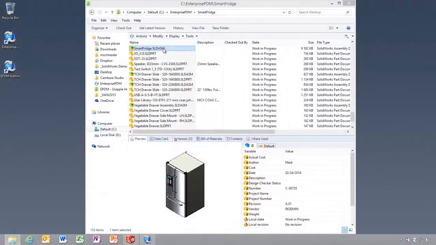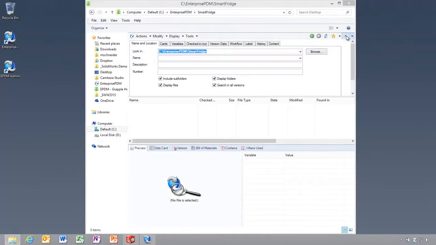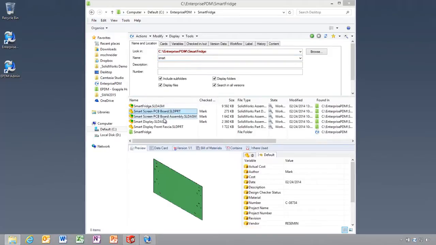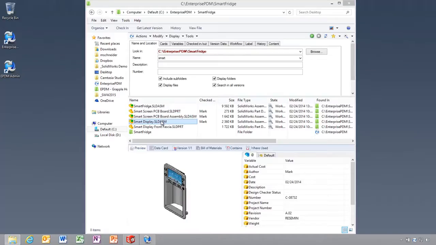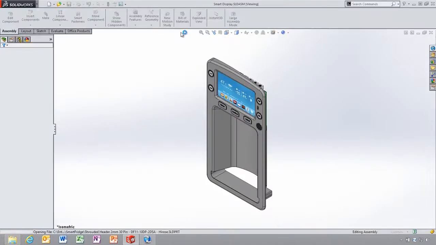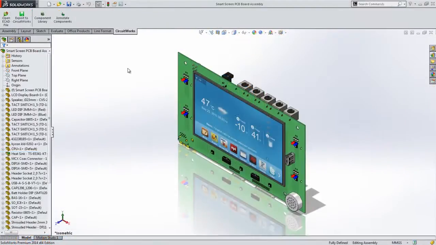In SolidWorks Enterprise PDM, we can store all of our files in one central location. And with powerful search tools, it's quick and easy to find any design that we're looking for. In this case, we want to work on the smart display. Once it's open, where do we start? We're going to want to take a look at this PCB board and get the information to the electrical engineers.